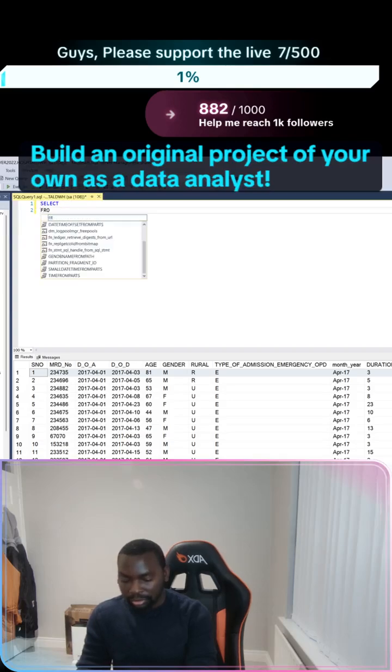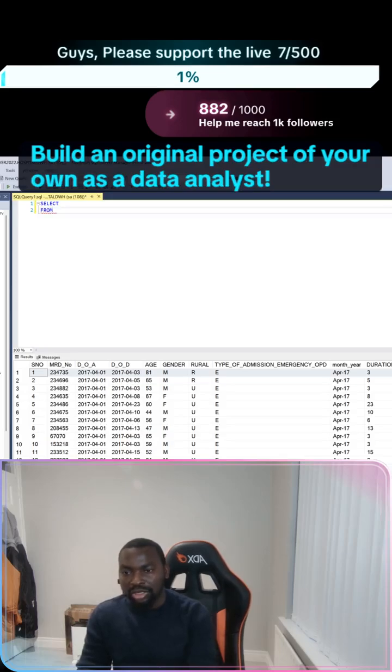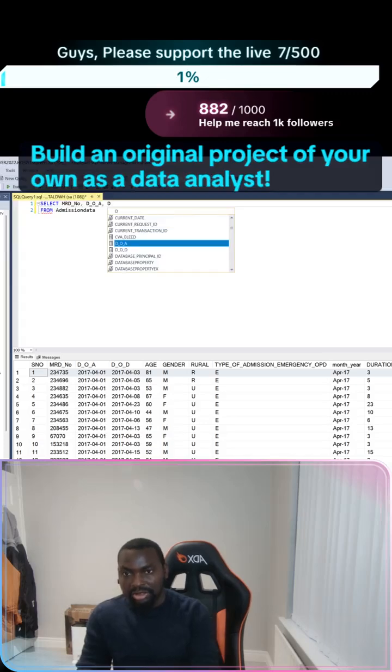So select from the table we just created, which is the admission data, and we select our record number, we select our date of admission, and we also select our date of discharge.